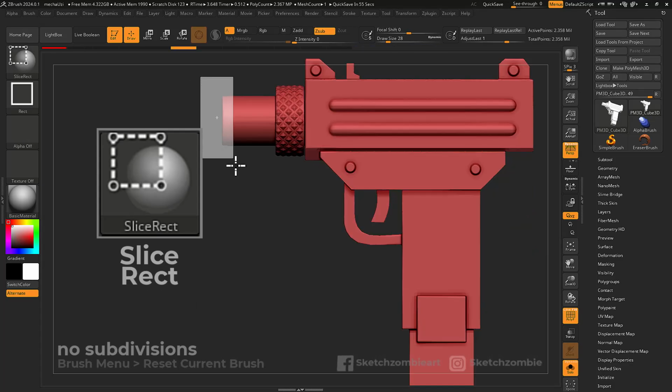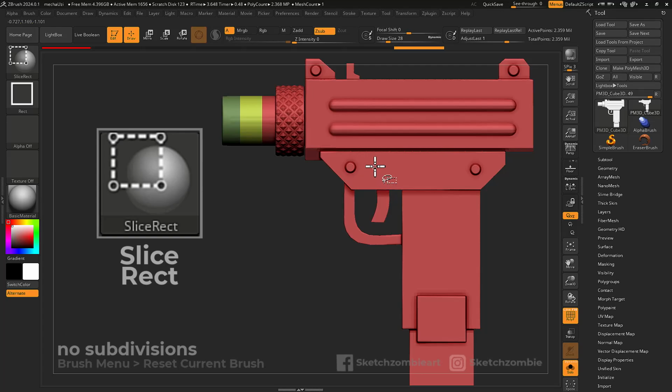Slice Rect allows you to slice square or rectangular shapes into your mesh. Slice brushes currently don't work with symmetry. Use mirror and weld as needed.